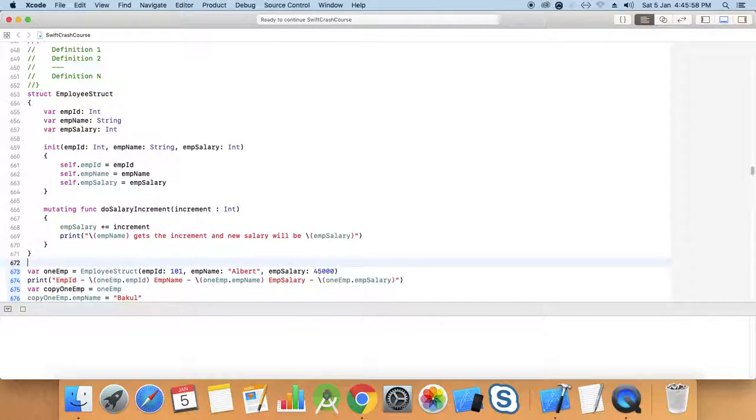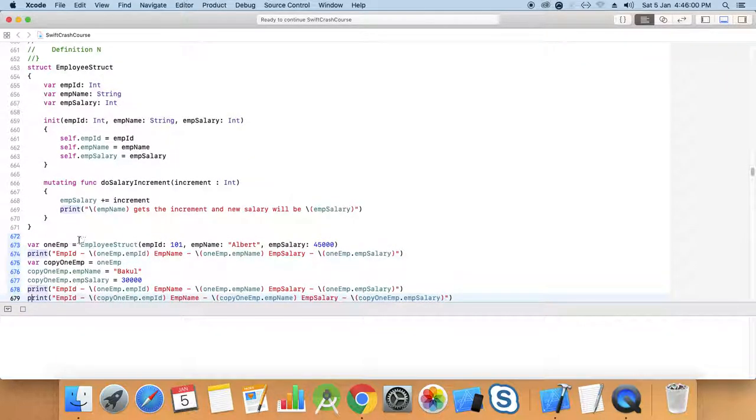At the end you can see over here, I have created a variable of the employee struct, where I have passed 101, Albert as the employee name, and its current salary is 45,000. Now I'm going to print it. So you can create the one emp of employee struct, and you can get the output of employee ID, name and salary over here.